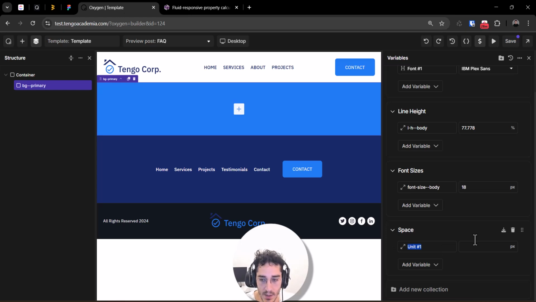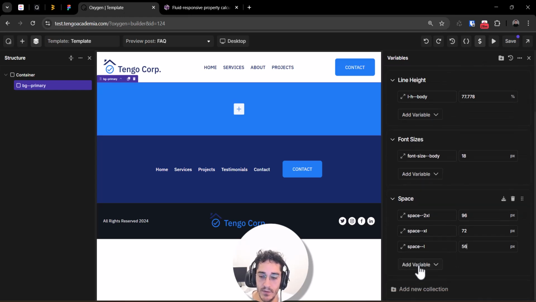For example, for spacing, I'm going to work with a space XXL, or 2XL, and register this 2XL like 96, and add another variable for the unit and register it like space XL, and we could put this 72, and register one more like space L, 56, and for example one more space XM, and this could be, I don't know, this size, for example.